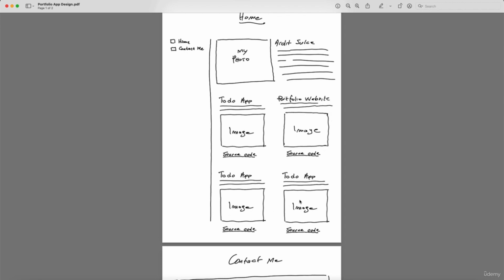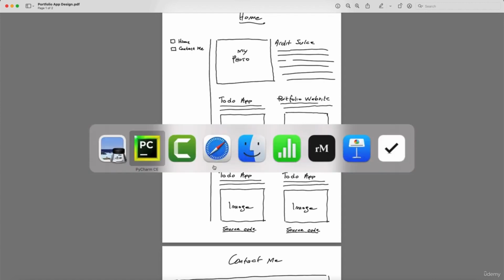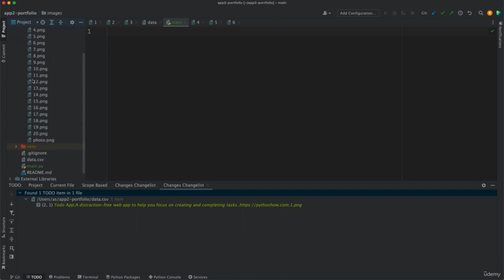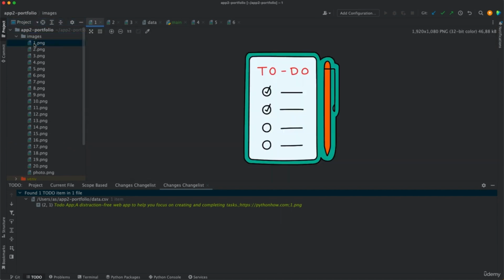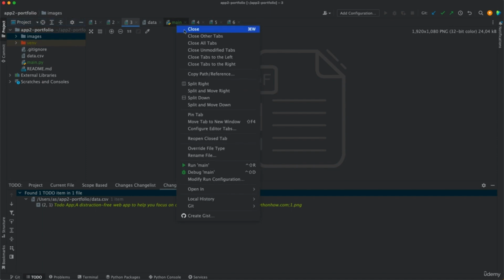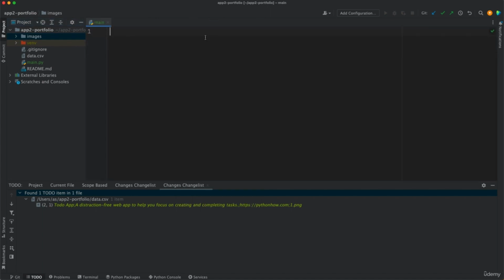We're not writing any data. We're not processing any data. So everything will go inside main.py, which is located in the project directory here. So we have main.py, data.csv, and then we have images folder with all these images. These are the thumbnails of the apps. So we're ready to code. Let me close other tabs and keep only main.py here.